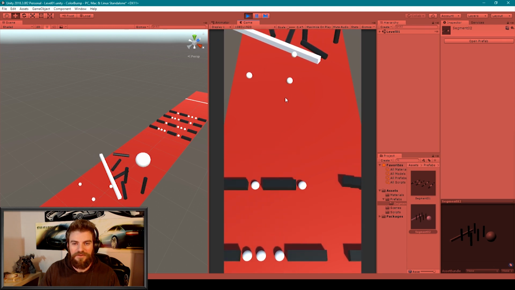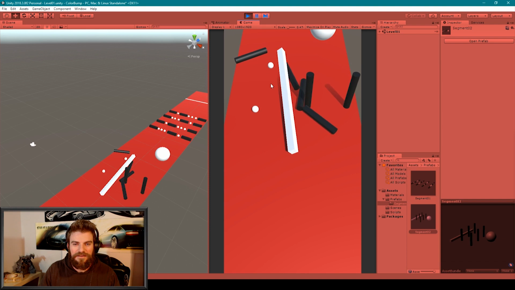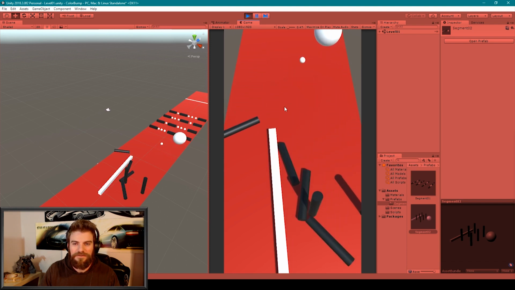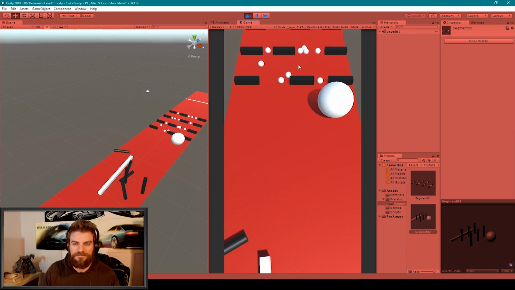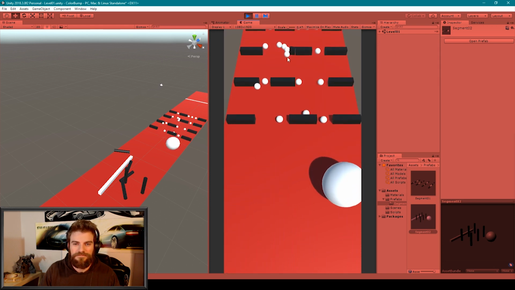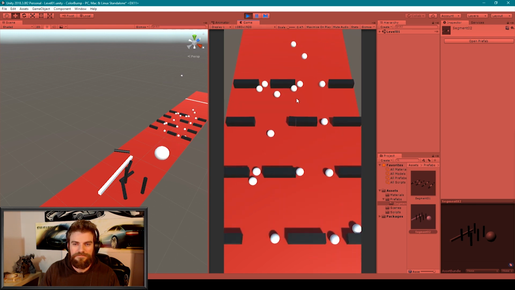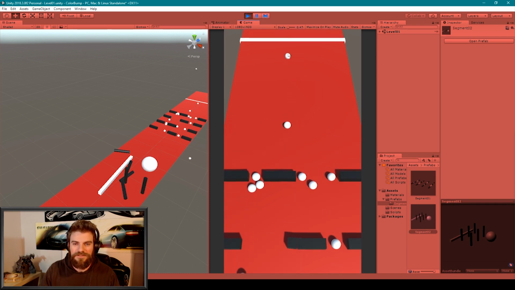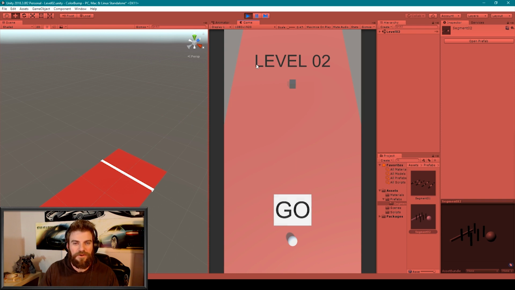Now, we could probably increase the mass on some of these objects so they don't fly too far, so they're a little harder to move. But it's looking pretty good. Made it through. Across the finish line. Click next level. There we go.